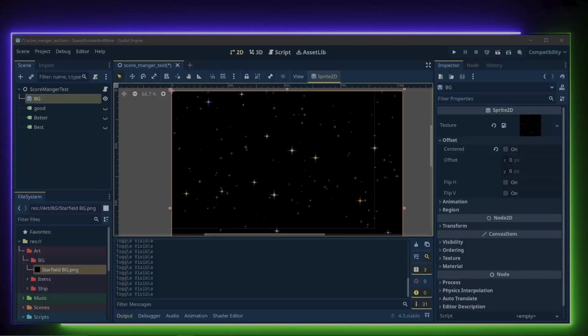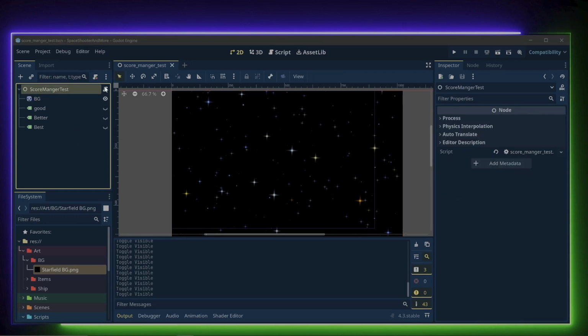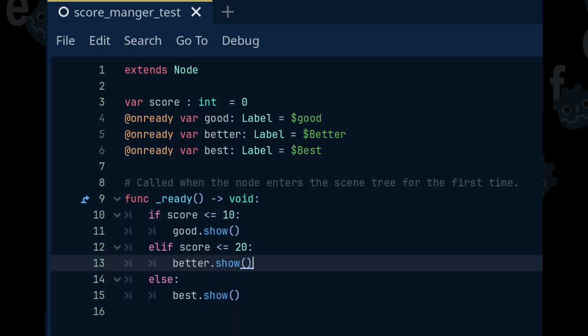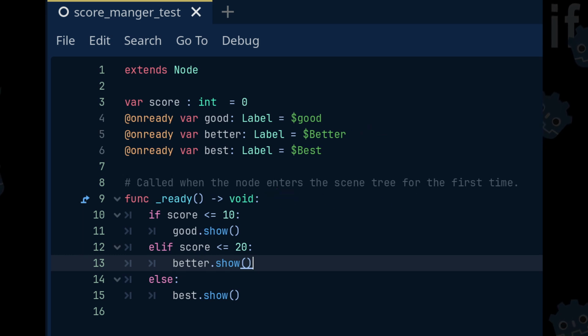Let's take a look. I have an example scene set up here with a background, sprite image, and 3 labels: good, better, and best. I've also added a script to the scene. Let's take a closer look. This is a really simple script to show how the if, else if, and else statements work. I've set up a variable for score and got links to the 3 labels. In the ready function that's called when the game is started, I use the conditions.